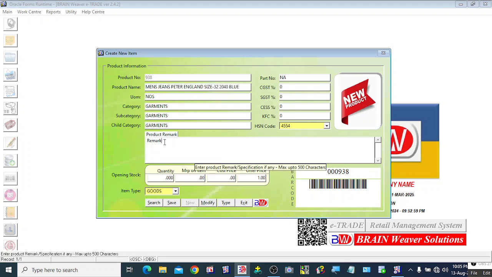Here is one more field, remark. It means the product name we are giving is only a small description about the product. If this product has more specifications, for example, if you are creating this item as a laptop, we can mention all the specifications about this product laptop in this remark area.